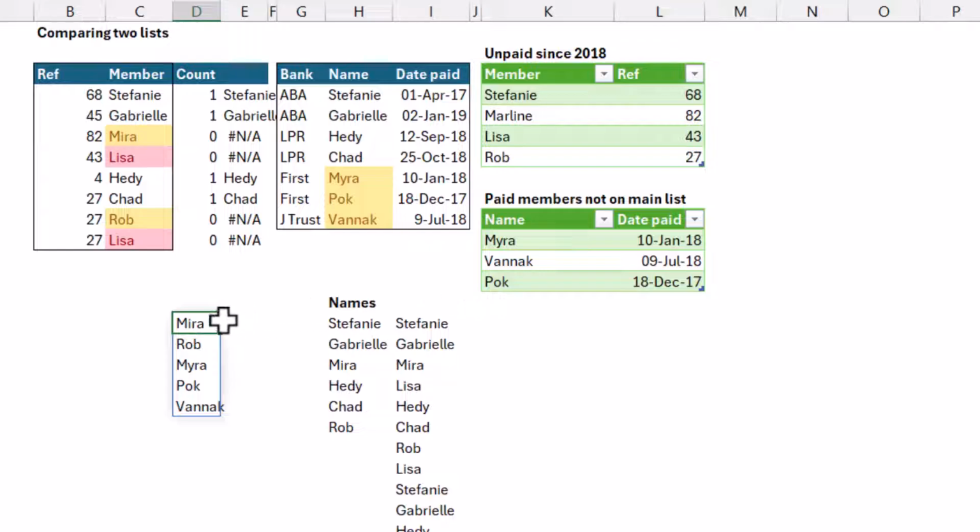And then I get the same ones, Mira, Rob, Myra, Pok, and Vanak. But again, this duplicate in one list doesn't appear in the other one. But it's still a good one. By the way, the UNIQUE function you can use in Excel 2021 or more recent. But at the time of making this video, for the VSTACK function, you need Excel with Microsoft 365.